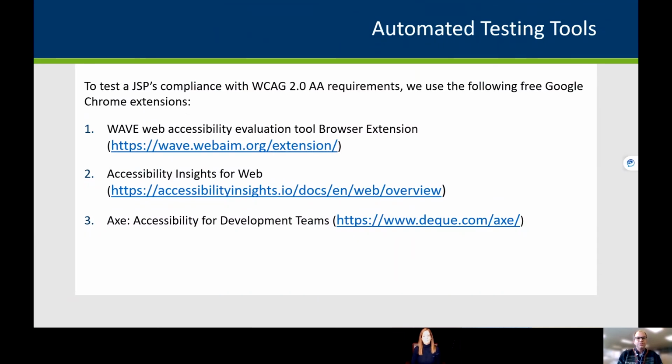To test a JSP's compliance with Web Content Accessibility Guidelines 2.0 AA requirements, which is the current state standard, we used the following free Google Chrome extensions: the Wave Web Accessibility Evaluation Tool browser extension, Accessibility Insights for Web, and Axe Accessibility for Development Teams.